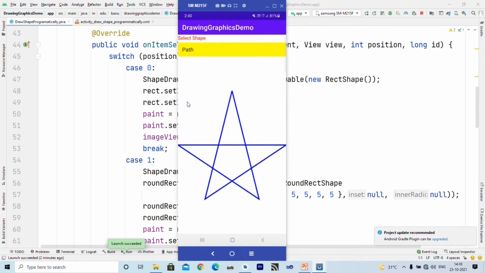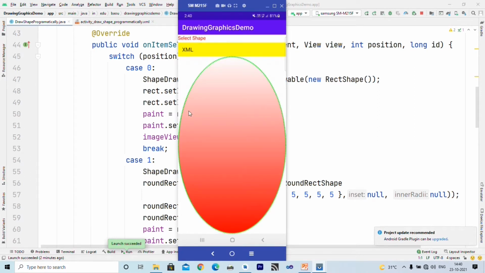Then I want to draw a path like this. So basically these are lines which create a path. So this is called a path object. And finally we will draw a drawing which is specified inside an XML file. So this oval is actually created as an XML resource and stored inside the drawable folder, and I want to display that inside my screen. So this is our application that we want to write inside Android Studio.